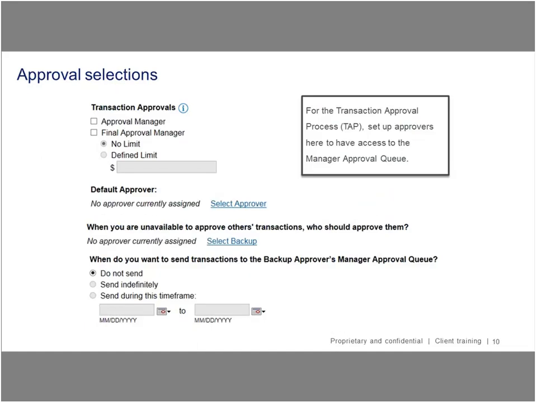So back to approvals. You can also set up a default approver for this user. So let's say that this person is not the final approver. You can select an approver here for all of this person's approvals to go to as a next step. You can also select a backup approver, and if you're selecting backup, you can also select a time frame for that, such as if the person is going to be out on a leave of absence or working on an alternate job assignment or something, you can set dates for that backup.